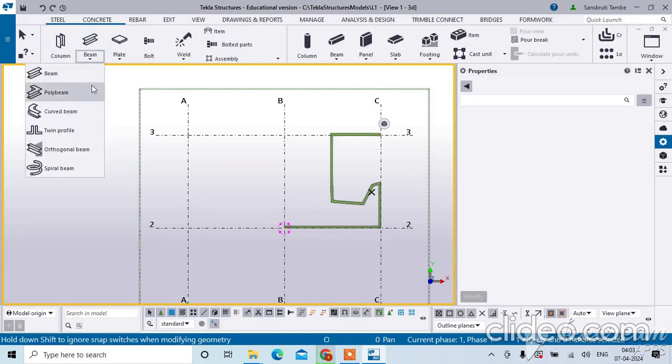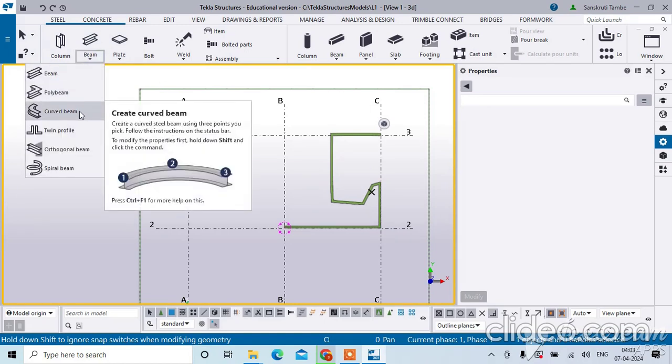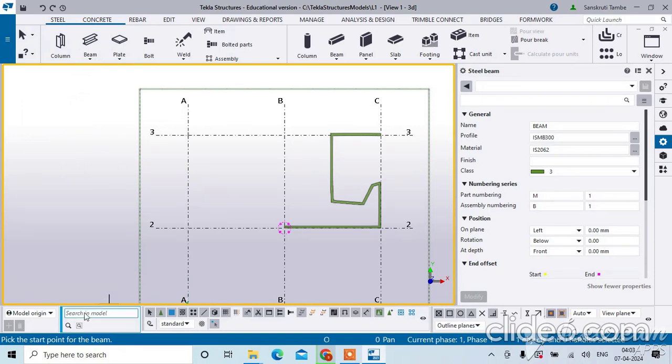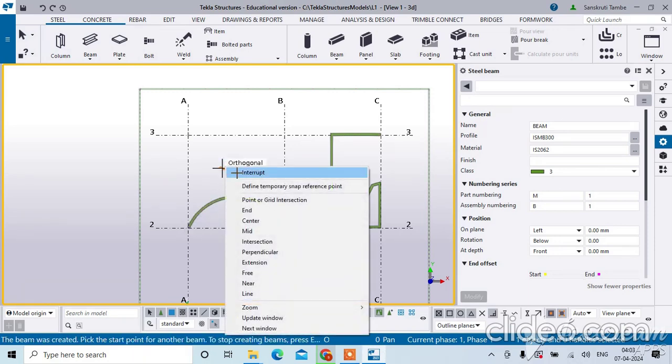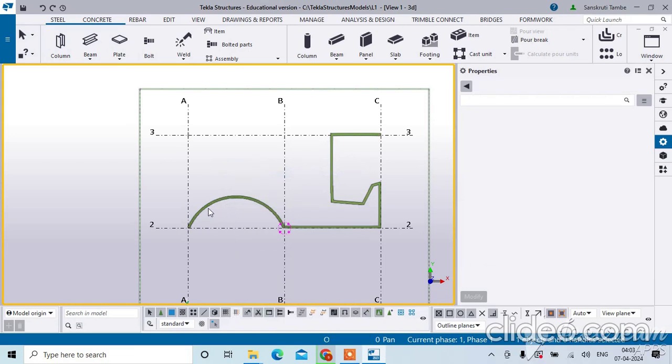Now the next type of beam is curved beam. If you select the curved beam, here it is written: pick the start point of the beam. So this is the start point. Pick a point that you want the beam to go through. Then here I'm clicking over here and then pick the end point. So now you can see the curved beam is added, which is passing through that point.